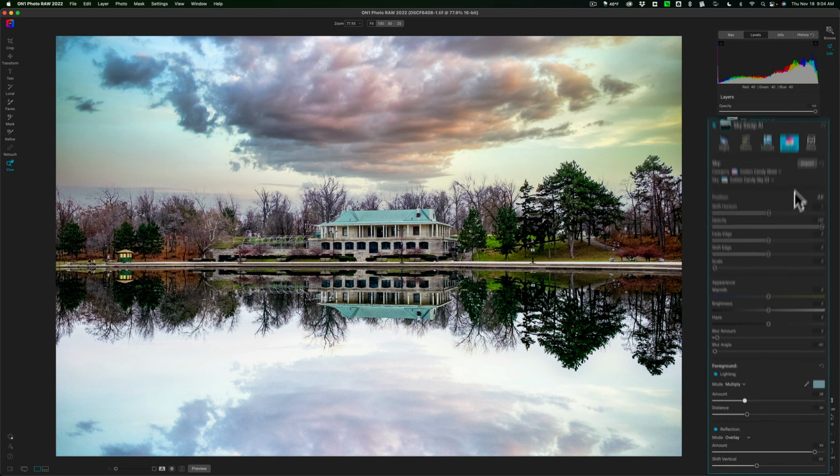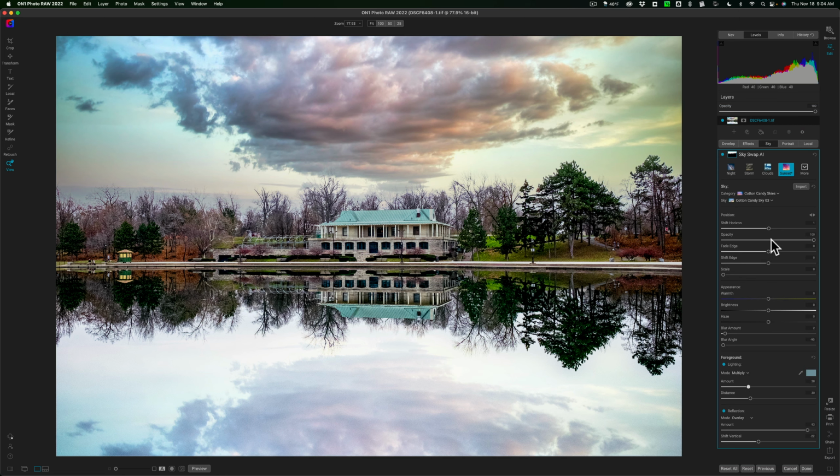That's it. That is really everything you need to know to replace the sky in an image using On1 Photo RAW. And I really like that AccuDrone sky. I think that looks natural in the scene.